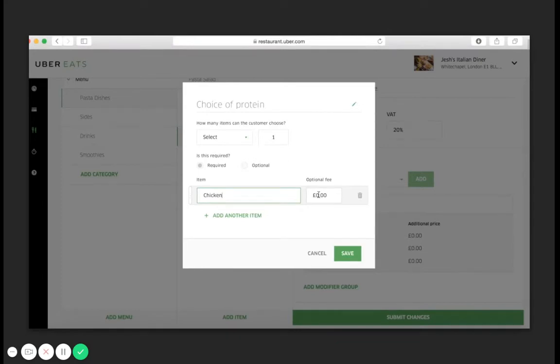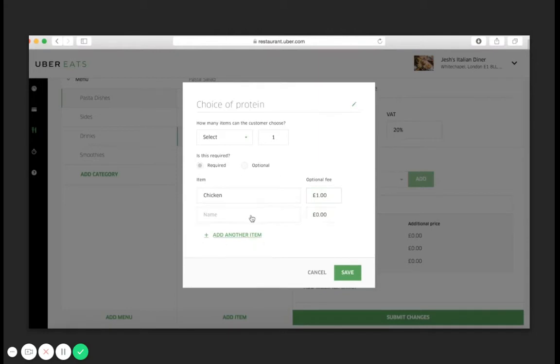If there is no extra charge for this, you can leave the option free box empty. If it was an extra charge, add the price here. Let's say the beef was a bit more expensive and you wanted to charge for it. Enter the cost like this.